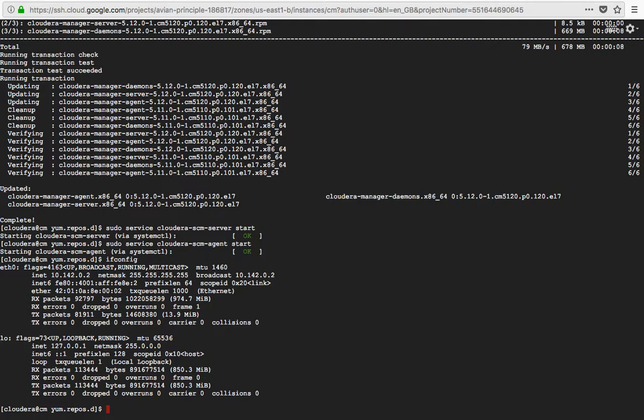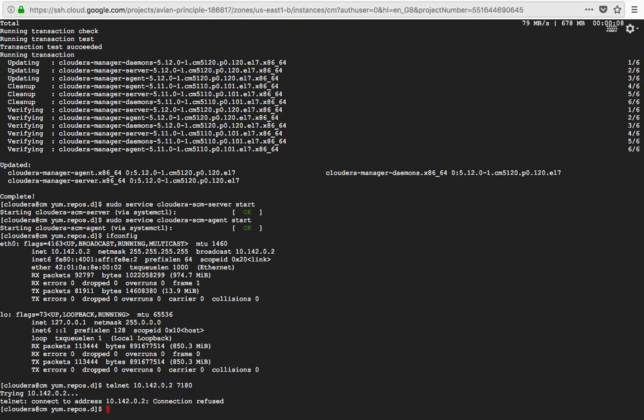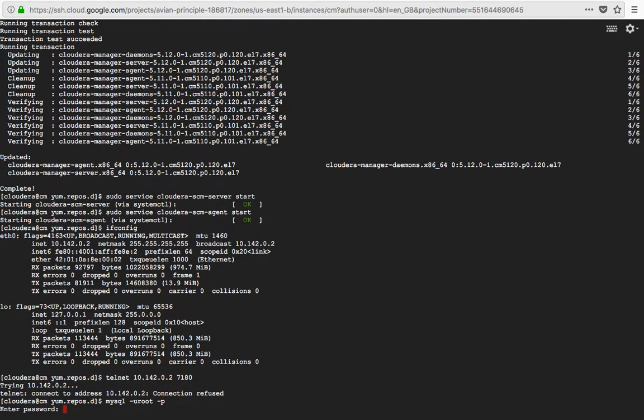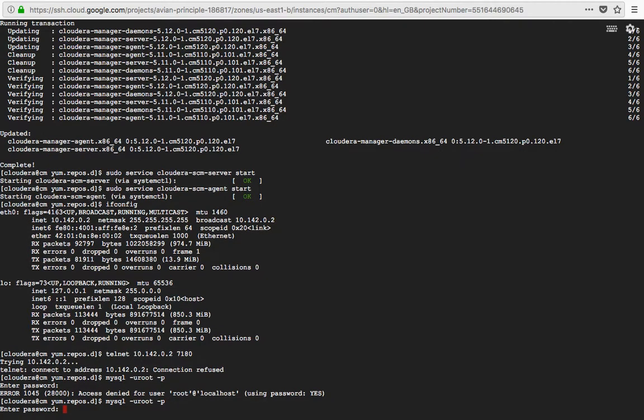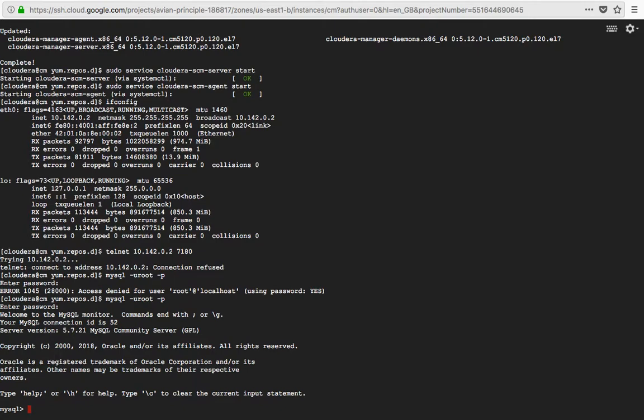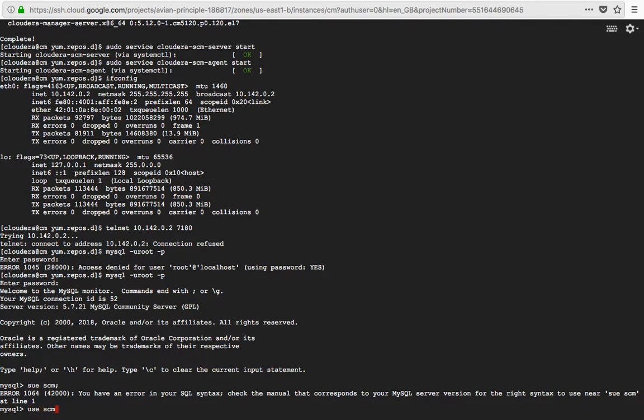Okay, if you want to see, telnet now, telnet 142.0.27 7180. Still the connection error is coming. By the time, you will log into the MySQL and see the changes. Okay, it is a password. Okay, use SCM, where the Cloudera Manager metadata will be stored here.